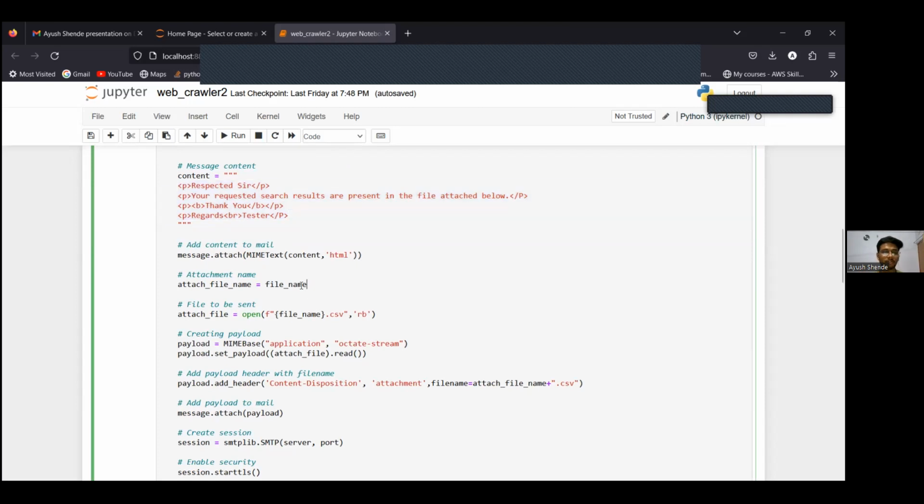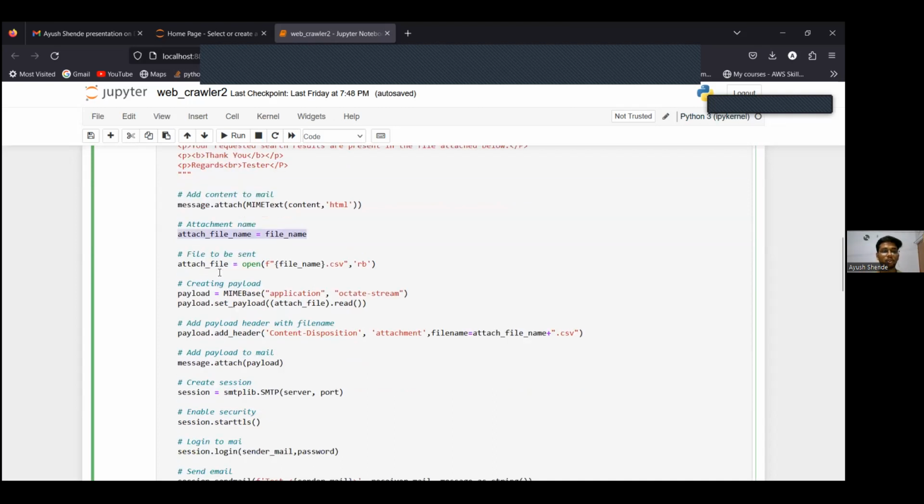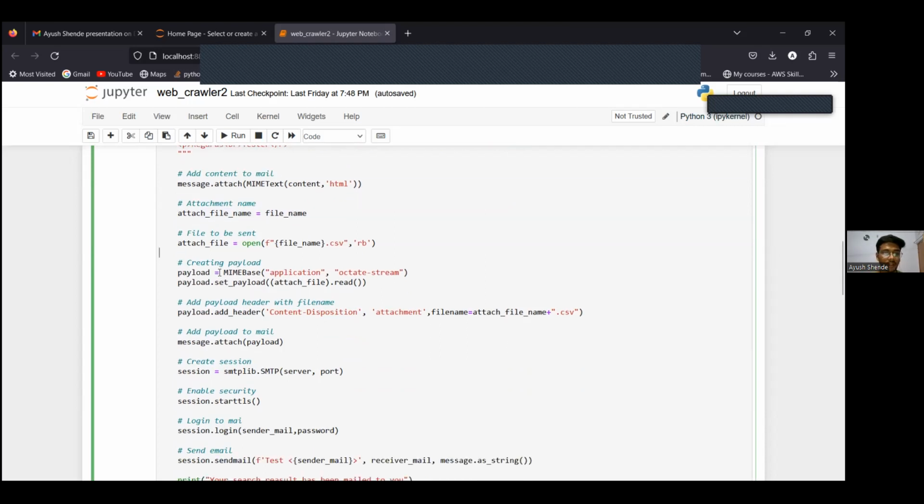Firstly, we need to specify the file name which we are going to attach. So attach file equals to, we are opening the CSV file which we have created from the search function. It contains all the search results, and we are opening it in read binary mode and storing it into attached file. Now for the payload, we are creating a MIME based application of octet stream, as it is a binary file. Then we set the payload as attach file dot read. So basically we are attaching the file to our mail body.